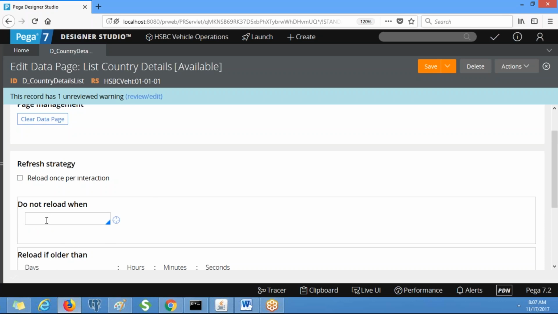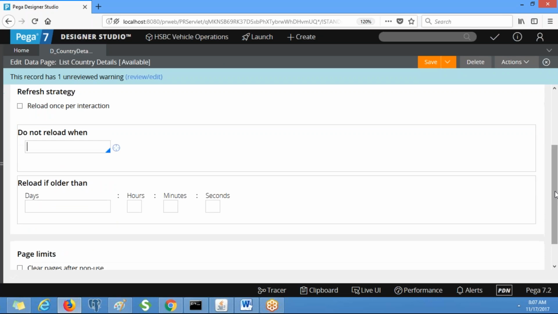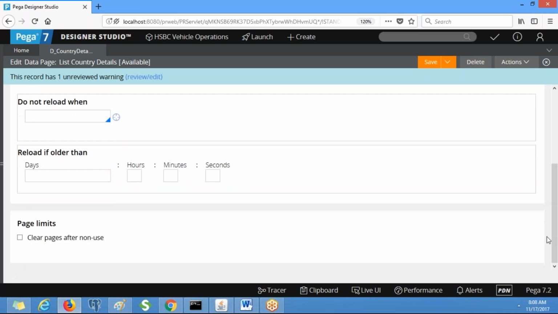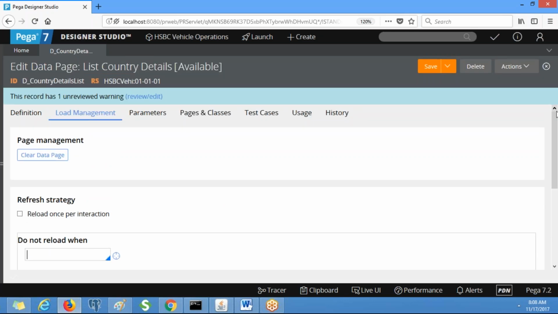So don't reload when. So you can restrict through when condition. Whenever that condition is satisfied, the data will not be refreshed. Similarly, reload if older than. Here you can put some days, hours, minutes like that. By default for every 24 hours, the database gets refreshed. Clear? Okay, these are about data pages.